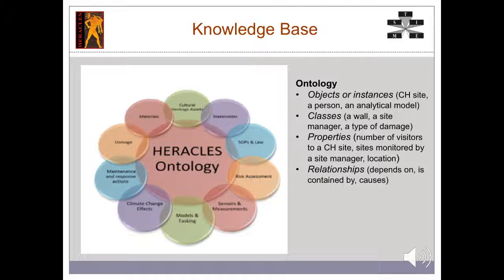And it's based on a concept called ontology, and it contains all this information in a particular way. It's represented as objects or instances. For example, an object could be a cultural heritage site, a person, an analytical model. Classes: a class could be a particular thing like a wall or a site manager, type of damage. Site manager is a class, for example, and a particular person could be a site manager. They're an object or an instance of a class.